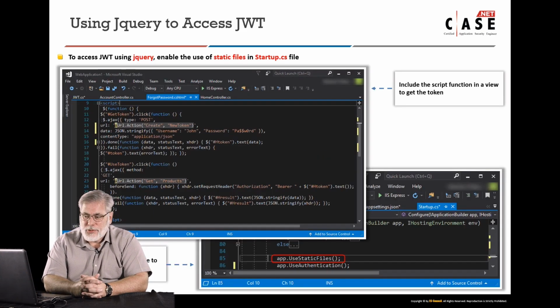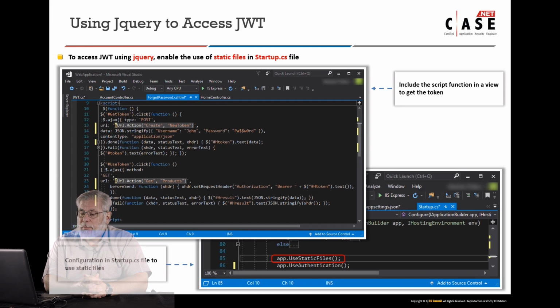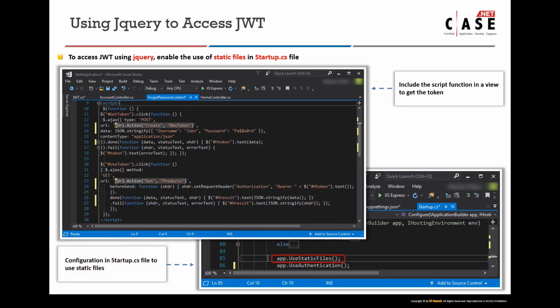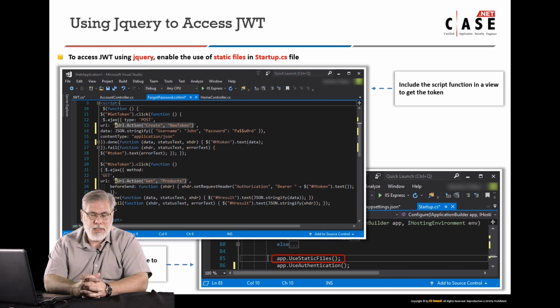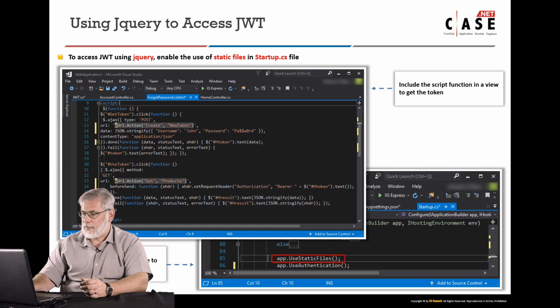Now, how do we access those tokens? jQuery is the preferred method, and you can see right here we have the code in a forgot password HTML file that will go out and get that token. We had to add just a little bit to our startup.cs to allow it to use these static files, because the token is itself a static file.